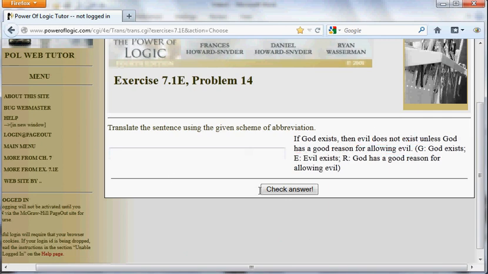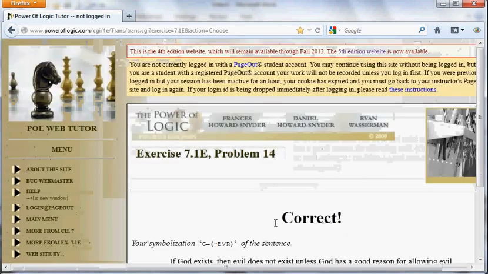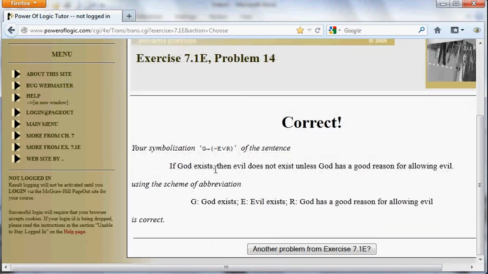Let's see if that's going to work here. G arrow, parenthesis is important, tilde E or R. I'm going to see if that's correct. Yes, it is.